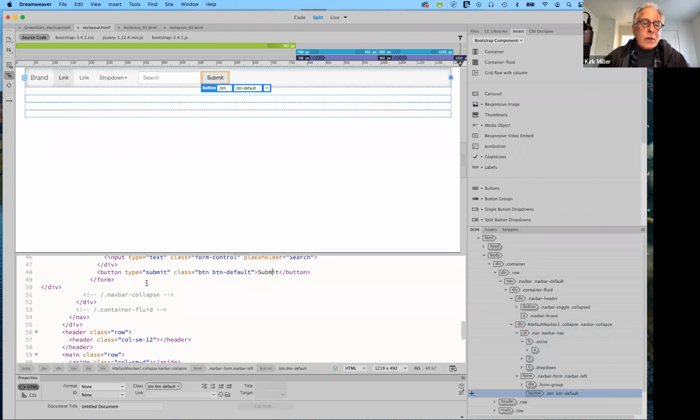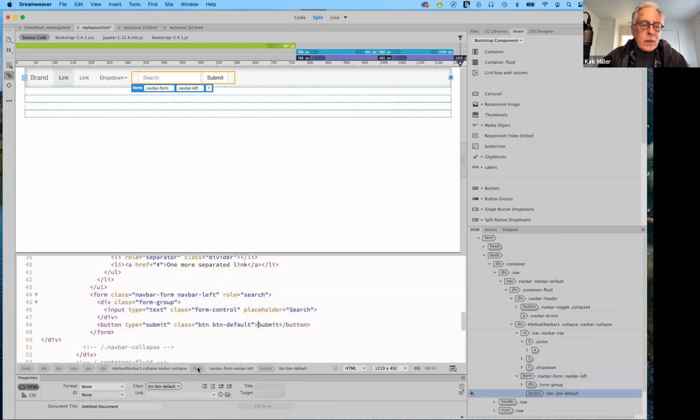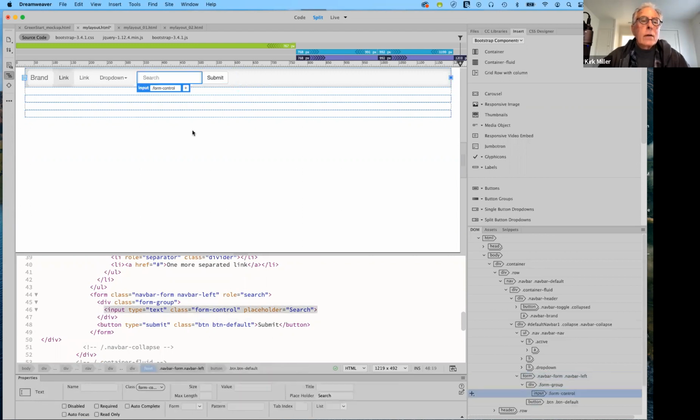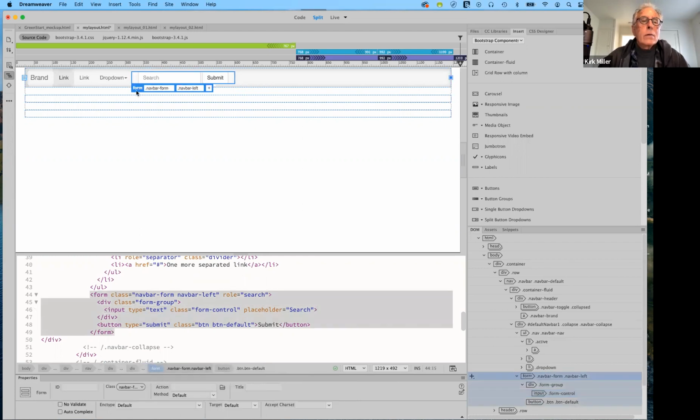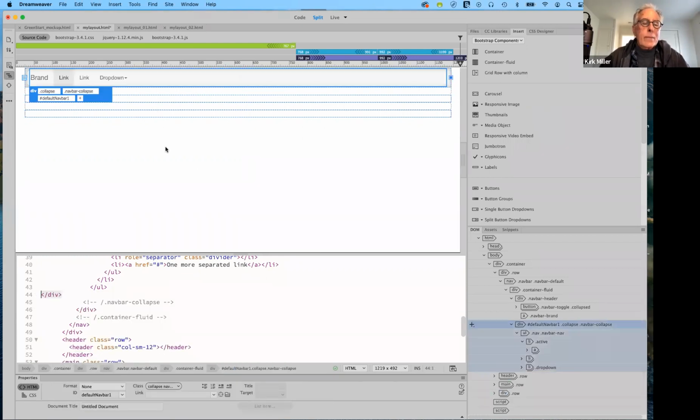We don't need the search, and we're not going to use the drop down either. But again, to make sure that I select all of what I need, I'm going to come down to the tag selector, make sure that I select the button, select the nav form button here. You can see that everything there is selected. So now I can go ahead and I can click. There we go. So the whole thing is selected. Now I can go ahead and I can hit the delete key and remove that.